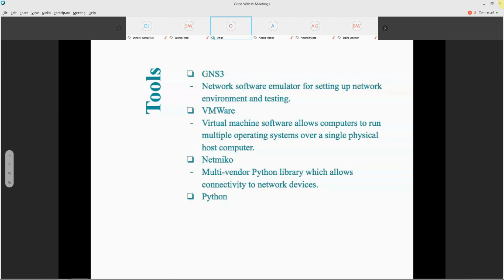So the tools that I used were GNS3, which is a network software emulator for setting up the network environment and doing the testing. VMware, which is a virtual machine software that allows computers to run multiple operating systems over a single physical host computer. So that is where I ran all of the networking devices and they all interwork together using that. I used NetMiko, which is a multi-vendor Python library, which allows you to connect to the network devices. And lastly, I used Python to do scripts to programmatically manipulate the devices in the network.